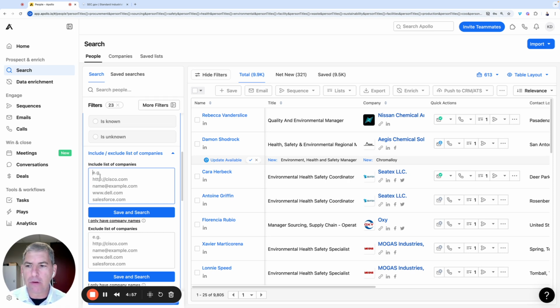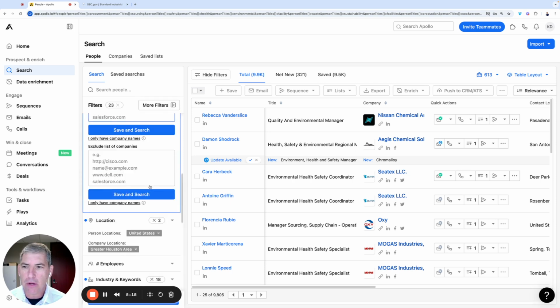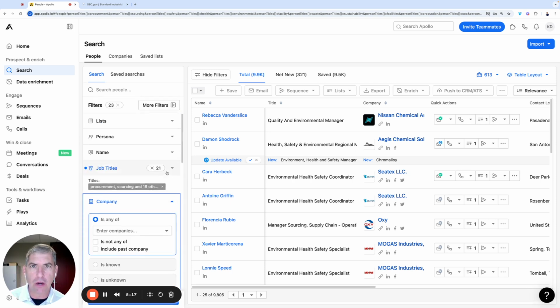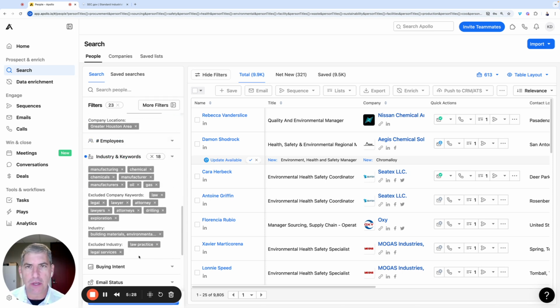You're going to take that entire URL list and copy and paste it into this include list of companies. And then you're going to save it. Then you are going to have only those companies from those websites in your list. Now you can hone in on and target the exact companies you want to target. You can adjust revenue, titles, employee count, geography, whatever else you want, but you're going to use that company list instead of industries and keywords.